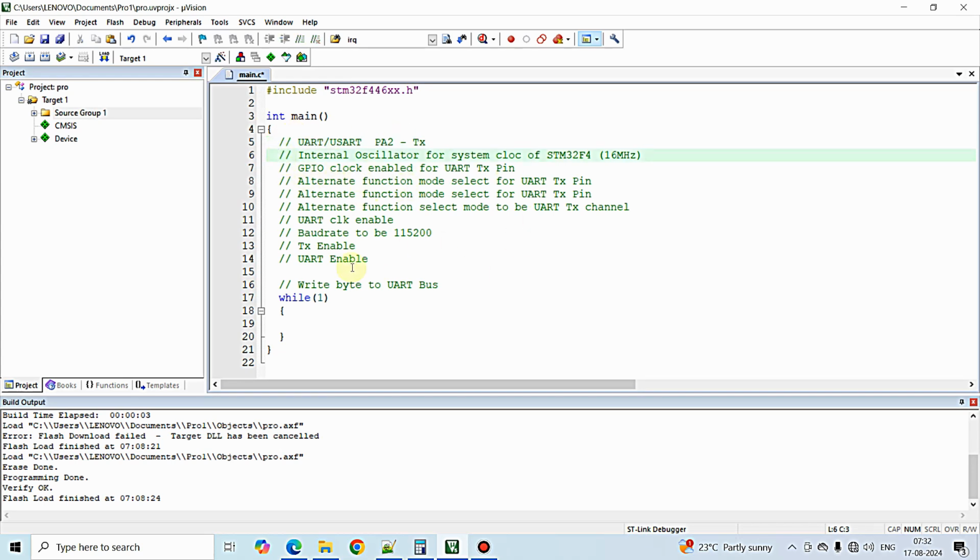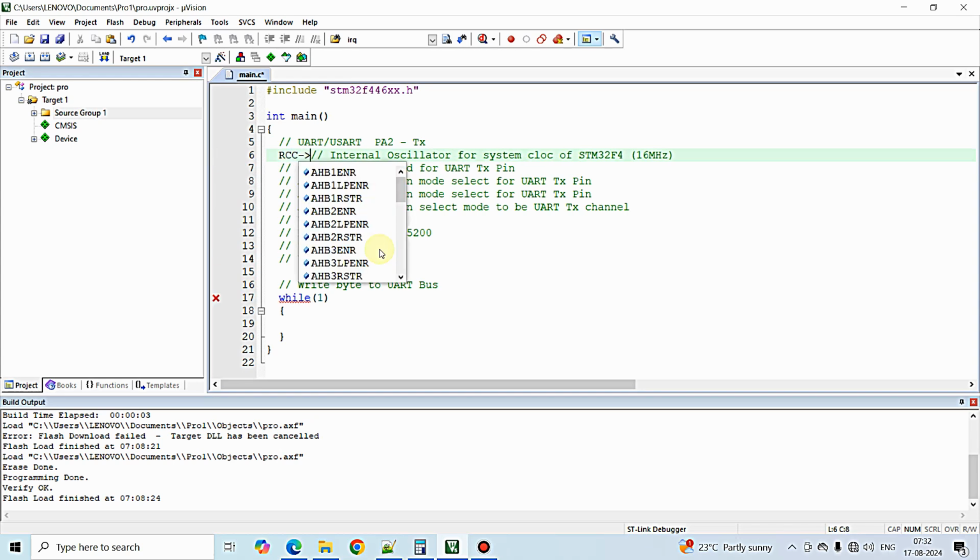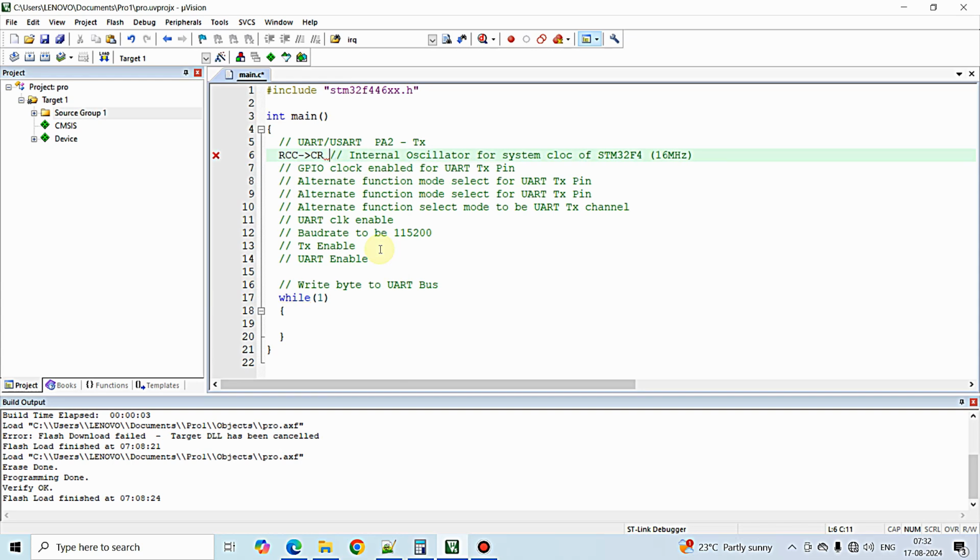So the first configuration that I want to do is I just want to enable the internal oscillator. You need not do this. This is an optional step, because once you enable the internal oscillator, it will be enabled throughout the lifetime of the microcontroller unless you change the configuration of clock. So I'm just moving to the control register of RCC and I'm going to set the bit number 0. This is an optional step.